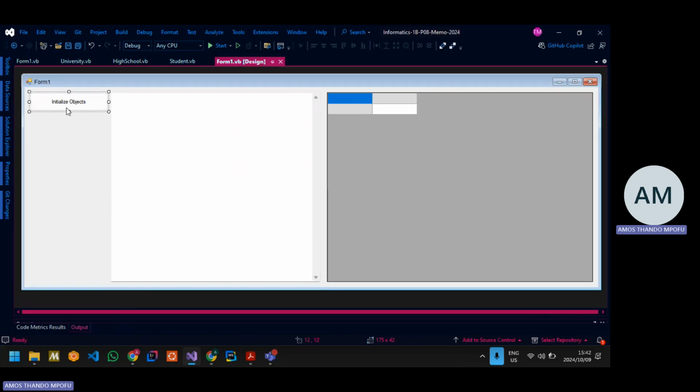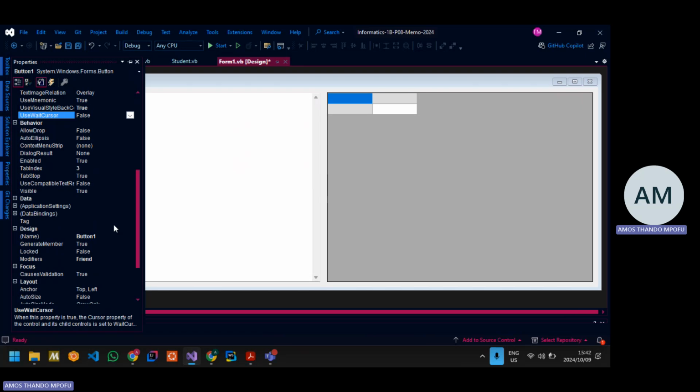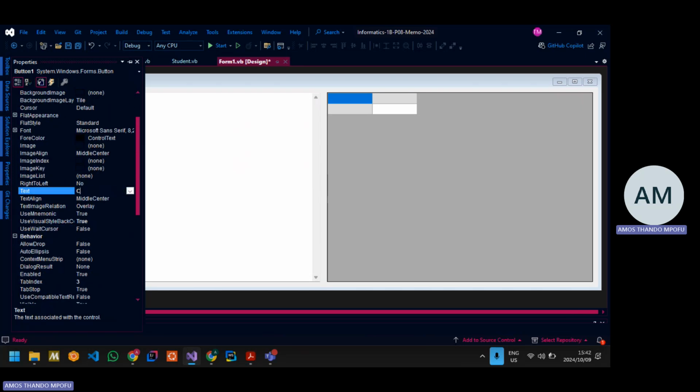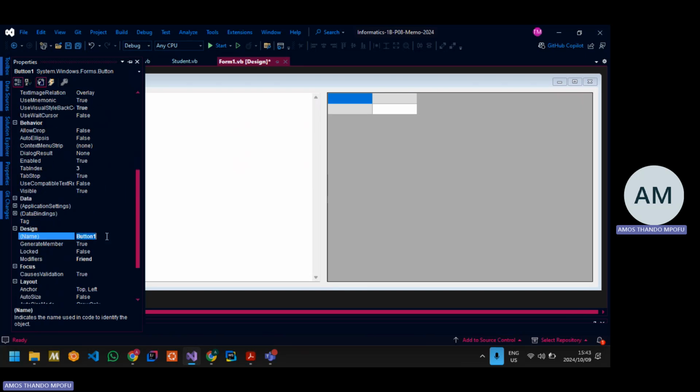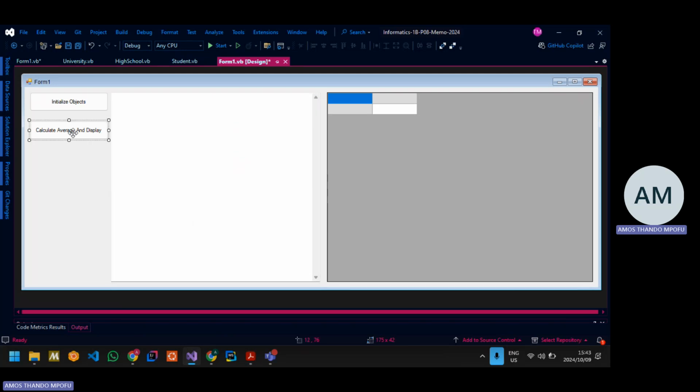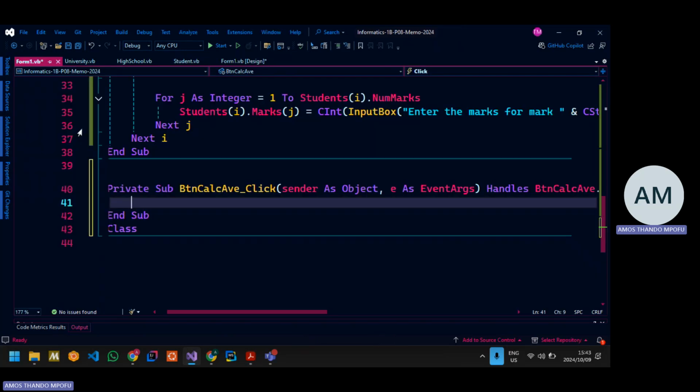And then I'm going to need another button to calculate the average and display. So in properties, the text should be "Calculate average and display". So it does both things. It calculates the average and it displays it. I'm going to call it btnCalcAvg. So calculate average and display, it does two things.